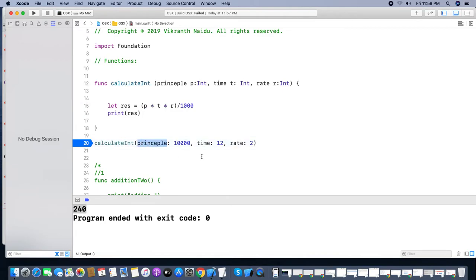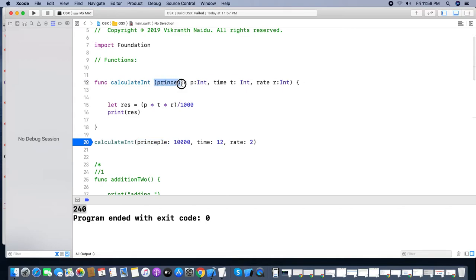That is the argument label. What is the use of the argument label? It tells clearly what it is. That is the expressive way. Okay, this is the concept.